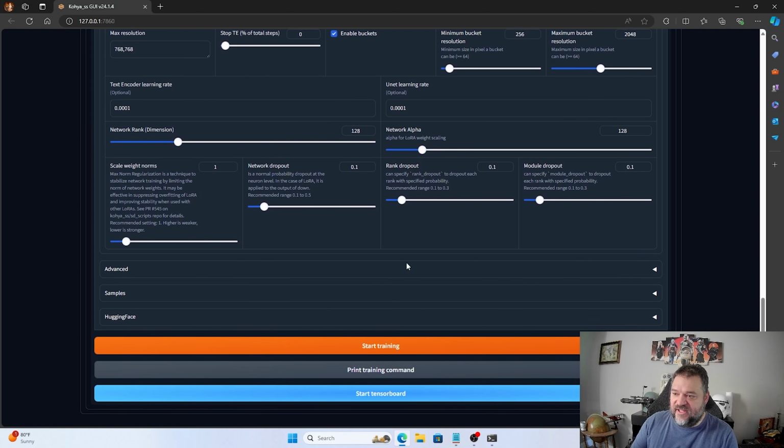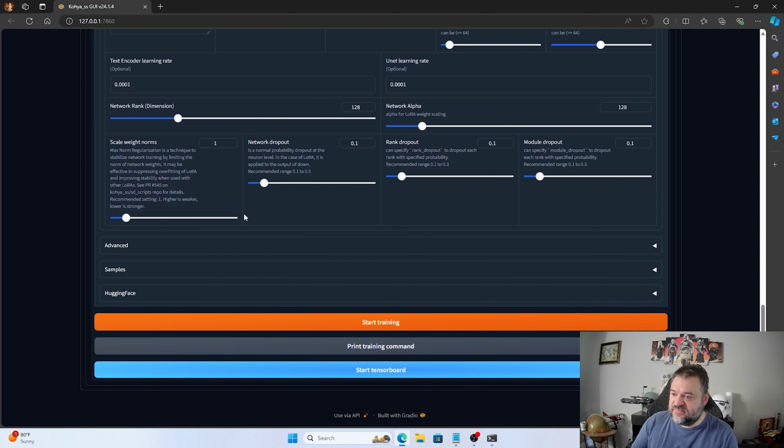And if we go down here, I changed these to the recommended settings on the low end, and that's the only thing that I changed. This network rank dimension I changed to 128, and I keep the network alpha the same. You can divide that by half. Some people do that, but I'm just going to keep mine at 128.